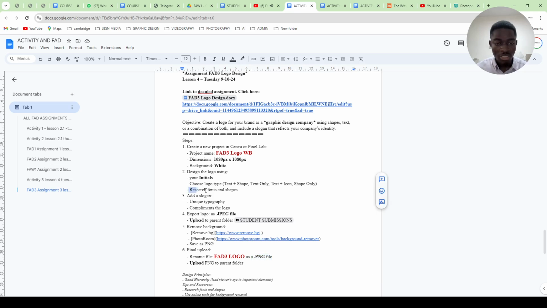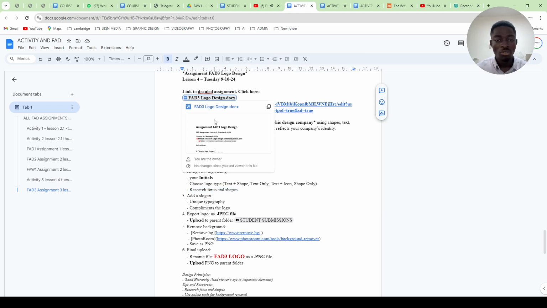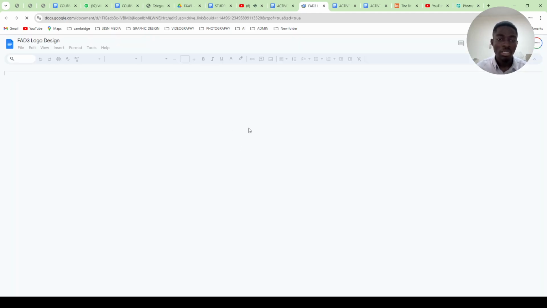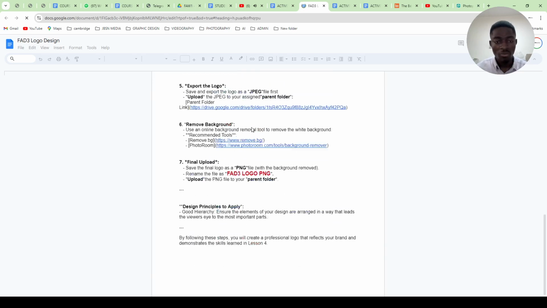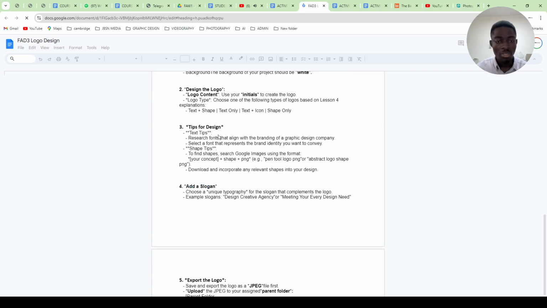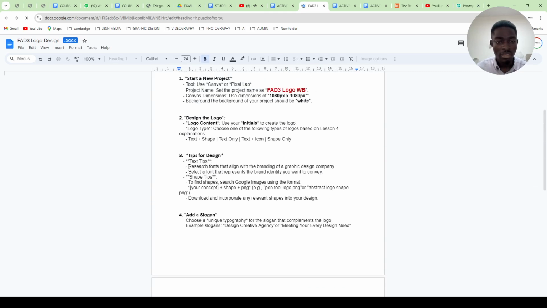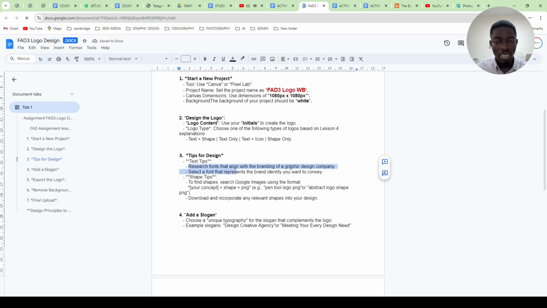I've asked you to research into fonts and shapes, and the only way to go about that will be to go into this link or that one, and it should take you to the full detailed explanation of how to do the logo work. And it says here that there's a tip: research into fonts that align with the branding of a design company. Select a font that represents it.